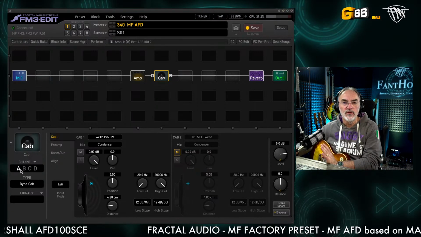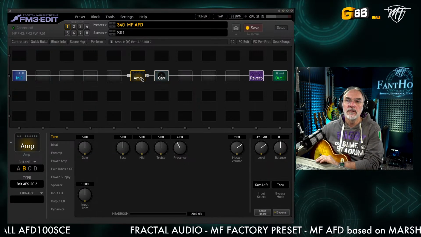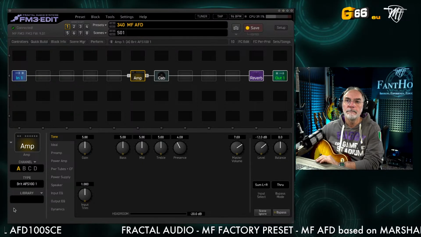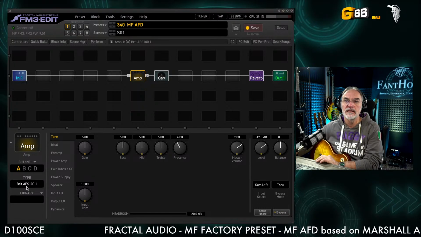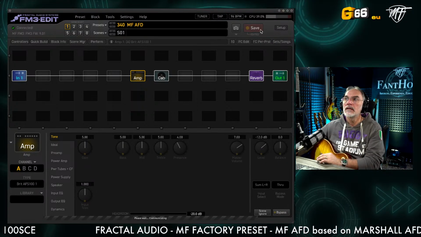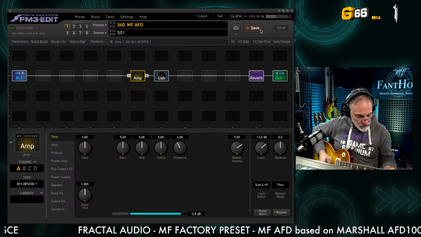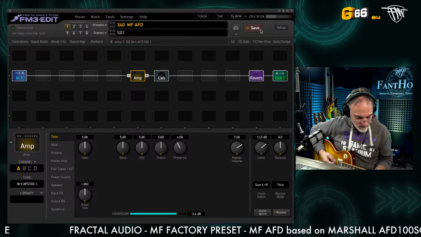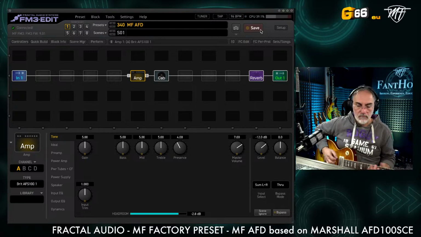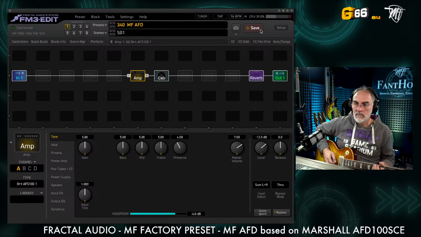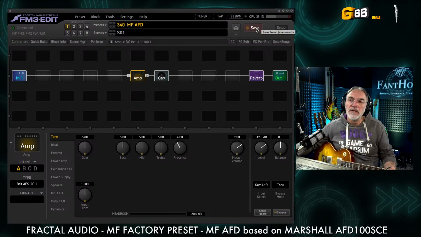These are default values, so I don't touch anything. I selected the first one, it is AFS101, and let's try it. Wow. Oh, it's pretty good. It is a bit dark.